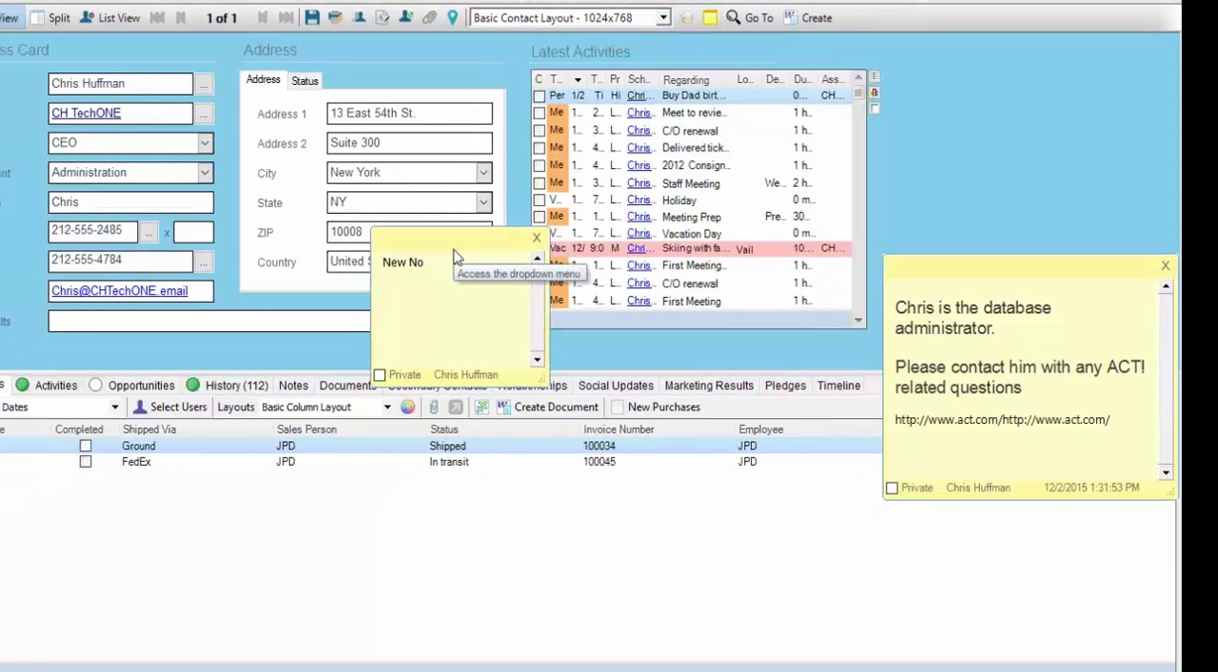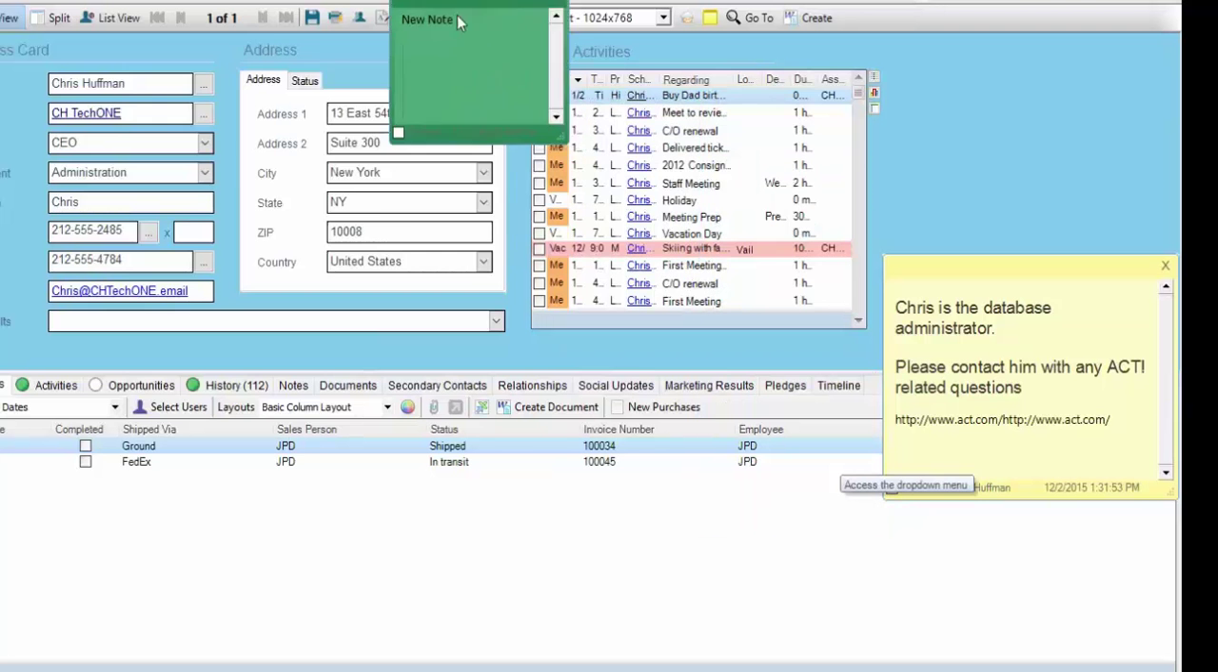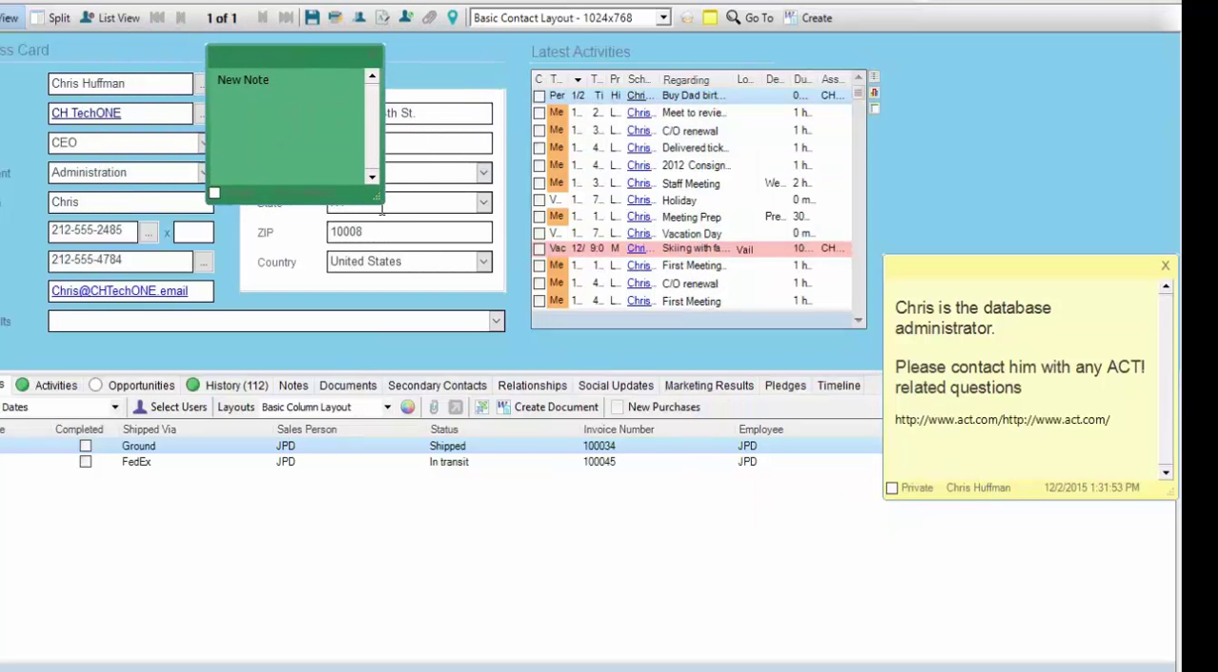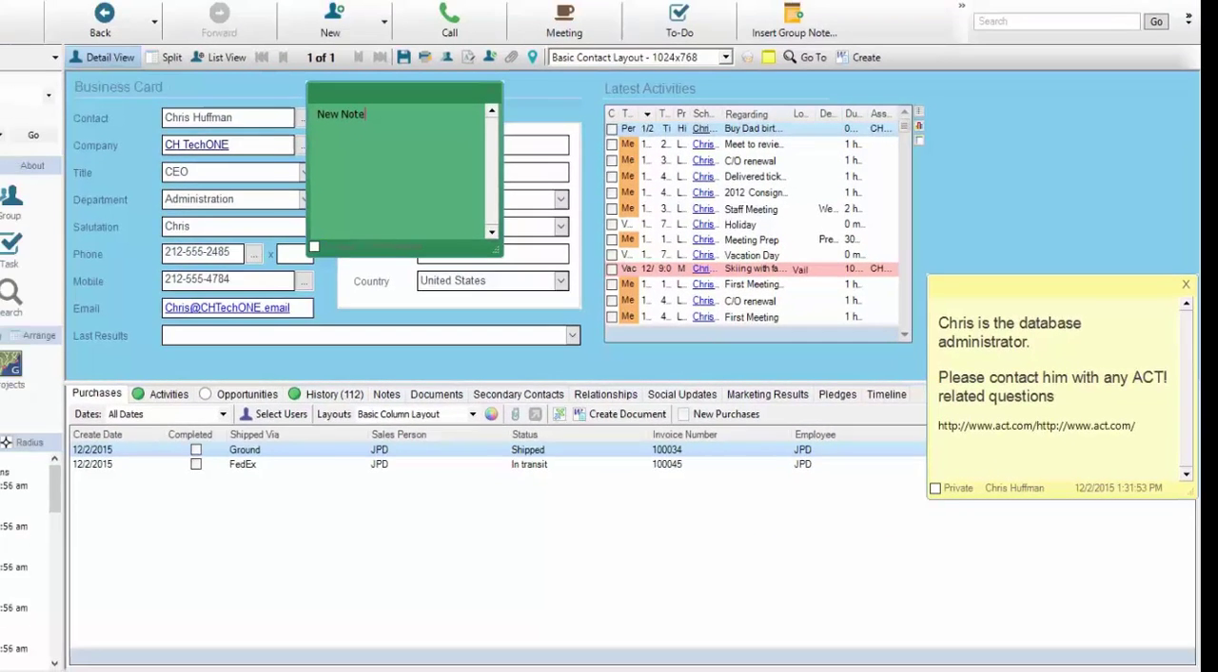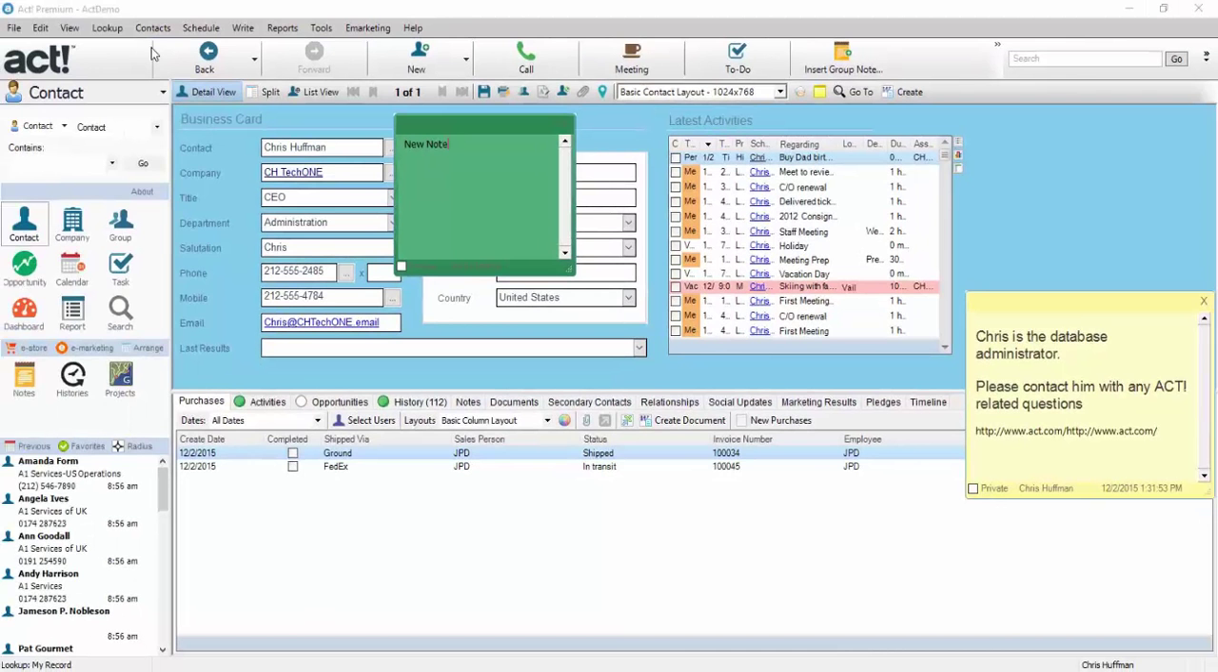Now this note, you can right click on it and change the background color. We want to make this green. We want to put it over here. We want it to be prominent. And then what will happen is it'll remember its position, its size, and everything else.